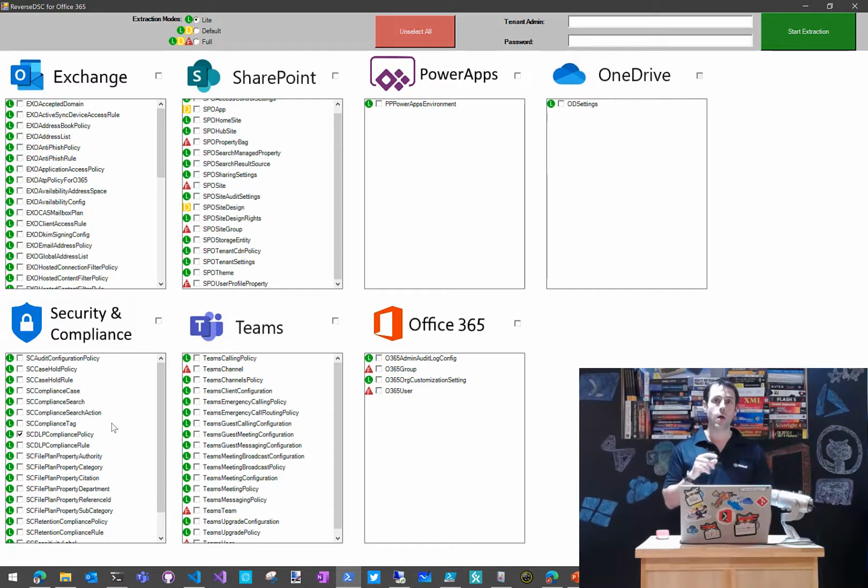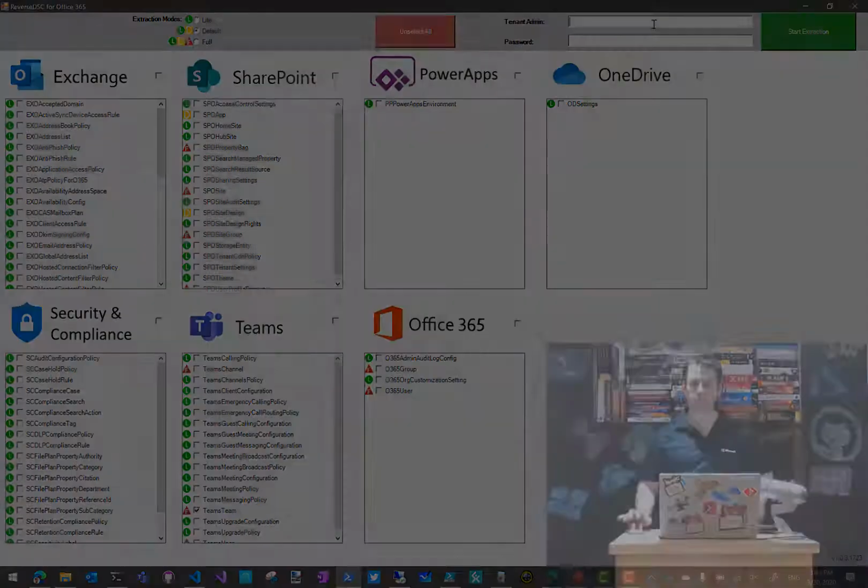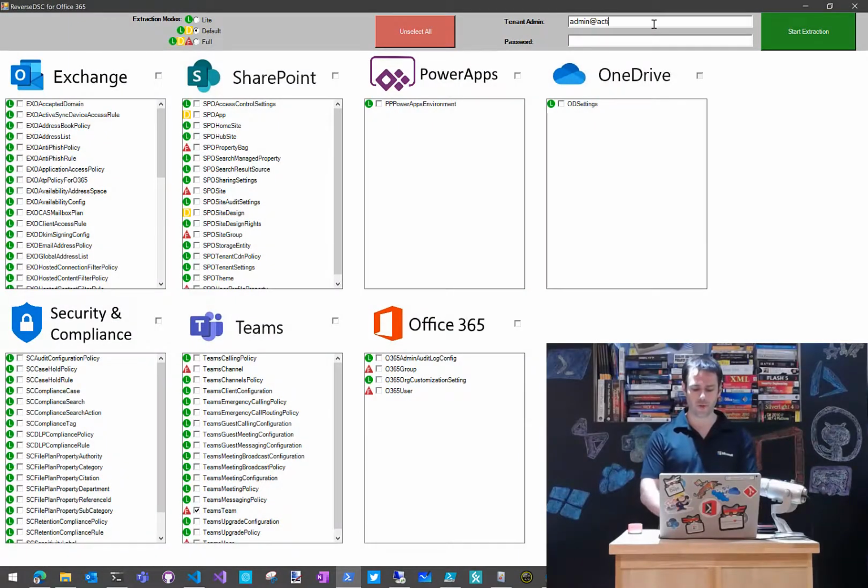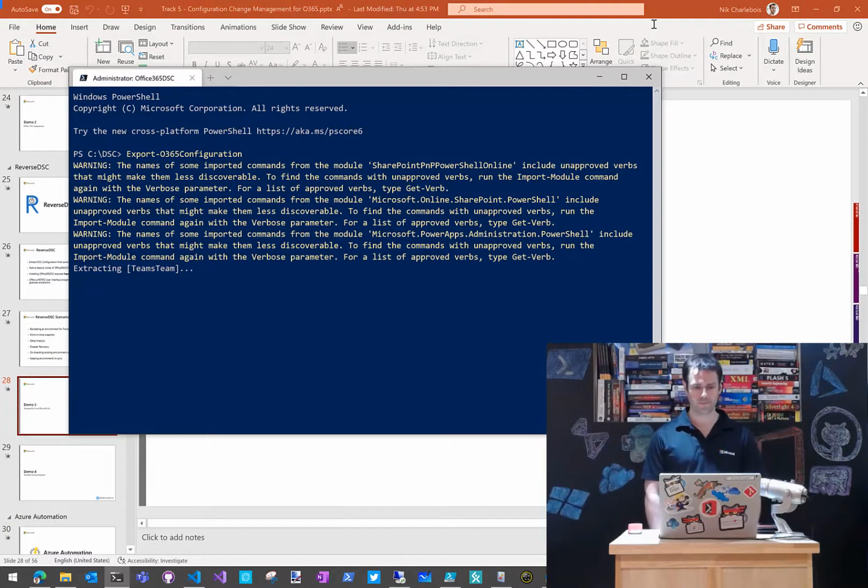What I want to do now is show you a demo of what happens when you extract from one tenant and keep another tenant in sync with that configuration. I'm going to unselect everything, but I'm only going to keep the Teams team. I'm going to provide the credential for another of my demo tenants, which is activate1.onmicrosoft.com. And I'm going to run this.